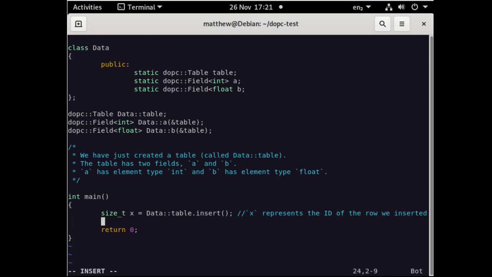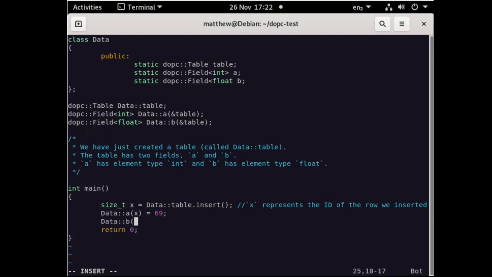If we want to set the elements within this row, we can simply do that field by field. The syntax here means, for the row with ID X, store the value of 69 in the field A. Similarly, for the field B, in the row of ID X, store the value of 3.14. Note that with this syntax, we are referencing the elements by their row ID as opposed to the row index.